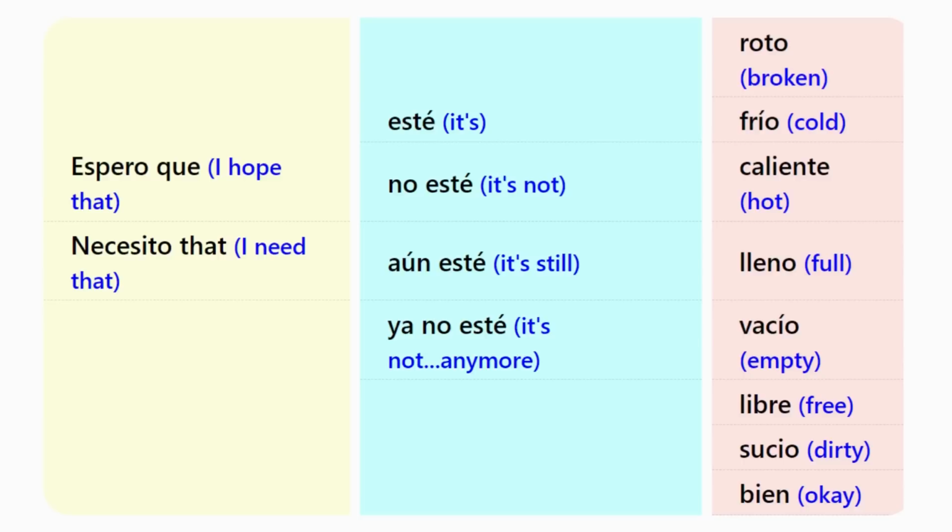And the aún can go at different parts of the sentence. It could go at the end. Espero que esté libre aún. But it tends to go more in the middle of the sentence.